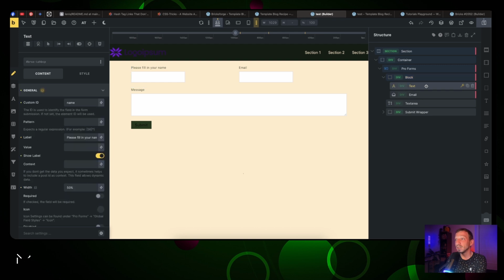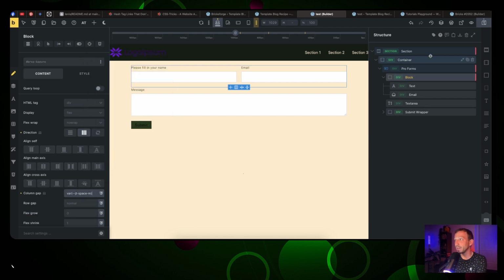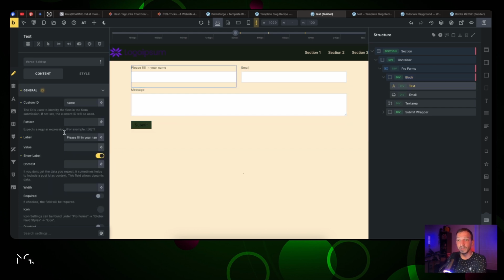Okay, so simply how to fix this. Just delete that, and same for the email. Okay, here we go. And obviously you would have to put some column gap in the middle right there, and you would have your fields side by side. Okay, cool.